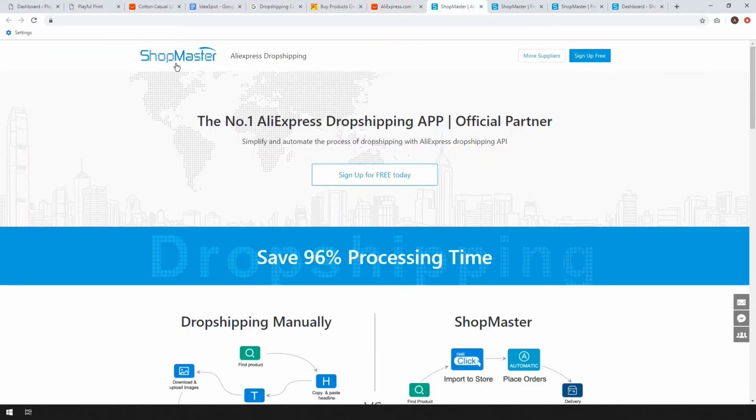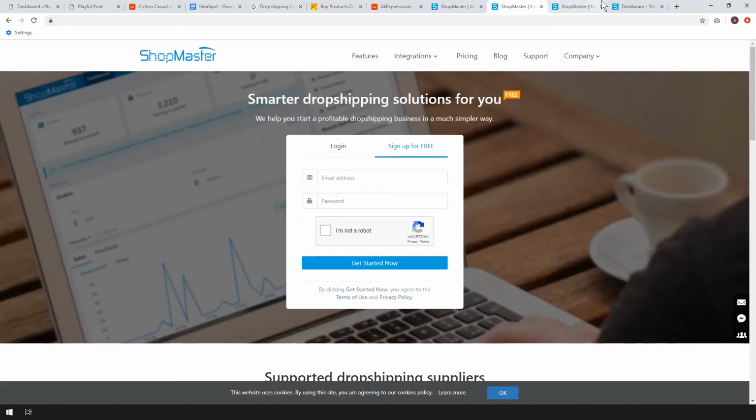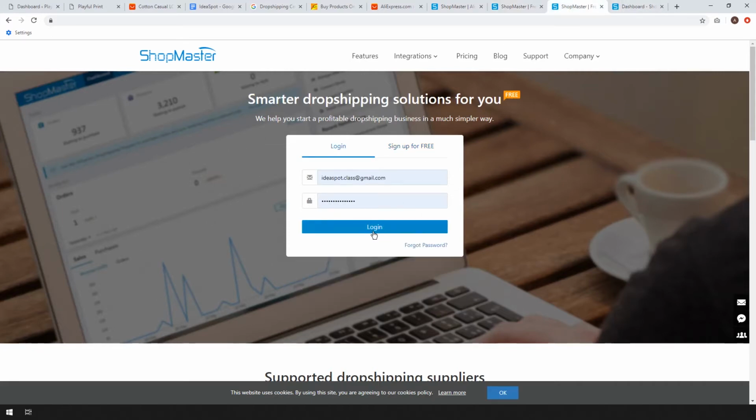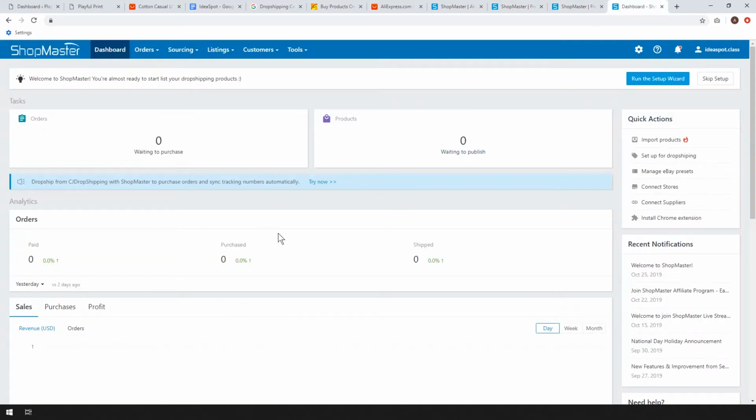You'll head over to ShopMaster. This is a great way of linking your WooCommerce store to AliExpress, and it'll allow you to automatically order your products. Click sign up today for free. You'll get a basic sign up page. I've already signed up, but that's all you need to do. Log in and you'll get to your dashboard.